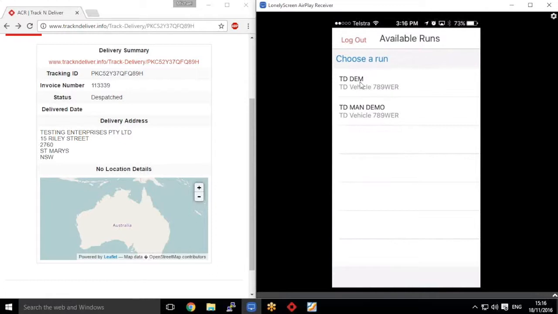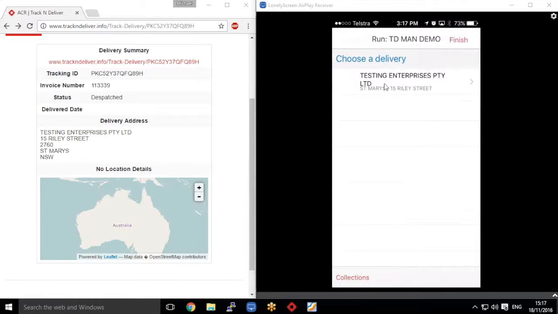So we can see here now that we have two runs, our run done with our batch and our manual run. The good thing with this is that it allows us to actually see multiple runs if we have multiple set up. If we only had one, we would only see one run. So what we're going to do, now I'm going to be touching my actual iPhone to change this, but I'll explain where I'm doing. So I'm going to tap on the TD Man demo to select that run. And we'll see here now that we only have one run, or one delivery on that run.